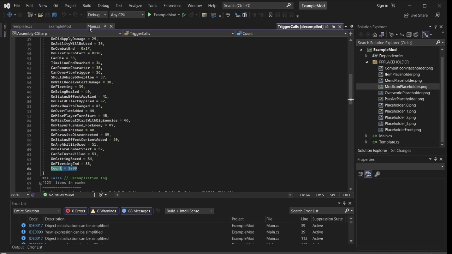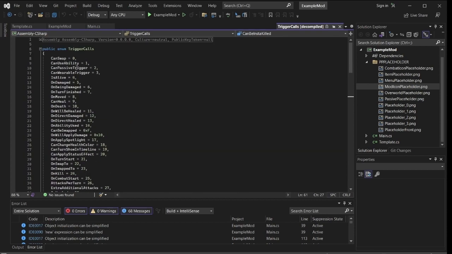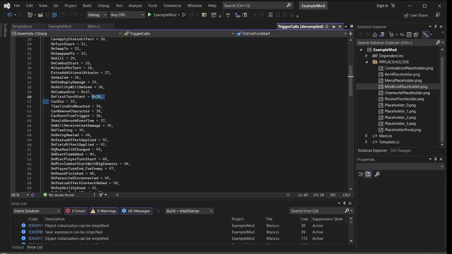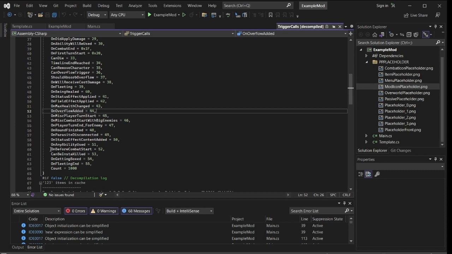it will not trigger, because it will specifically not add listeners on count. For one, count never gets triggered. For two, it specifically is written to ignore count. But yeah, there's all these trigger calls. There's on moved, can heal, on will apply damage, on apply spotlight, can die, on overflow added, on any ability used. There's a bunch of things.